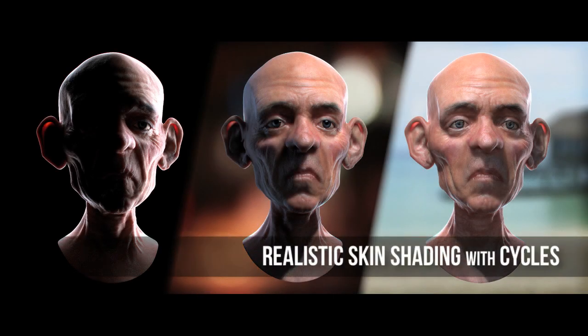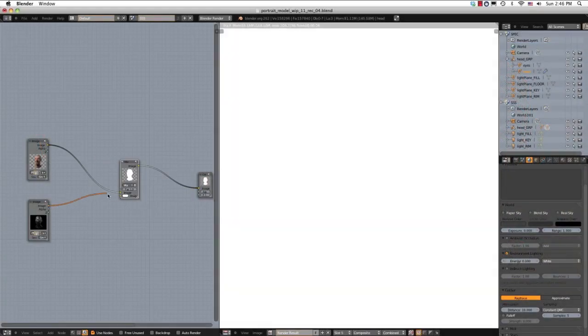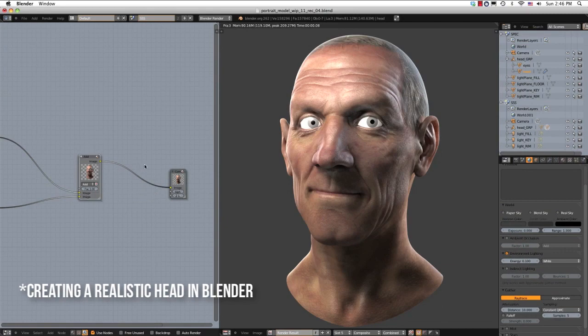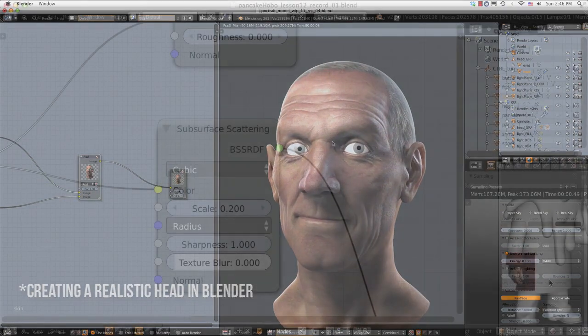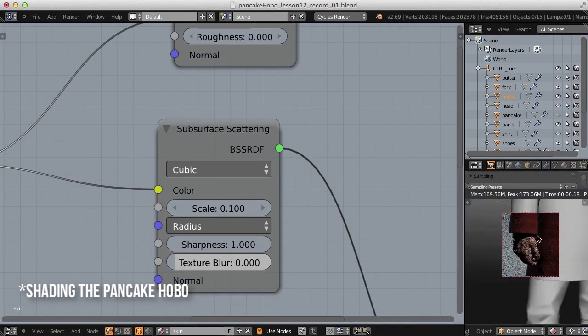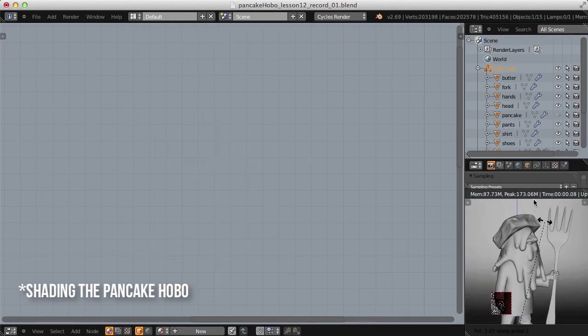My name is Kent Trammell, and in this video we're going to be taking another look at realistic skin shading with Blender. So far we've walked through this subject twice already, once in depth with the Blender Internal render engine in the realistic head series, and then we briefly touched on it with Cycles in the Pancake Hobo course. But thus far we haven't gone in depth with skin shading in Cycles yet, so that's what I want to do.